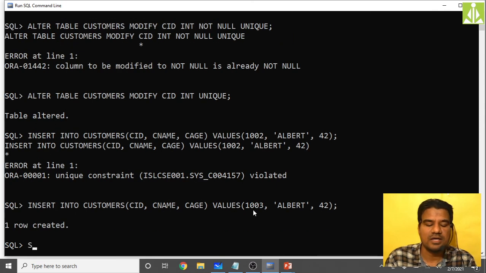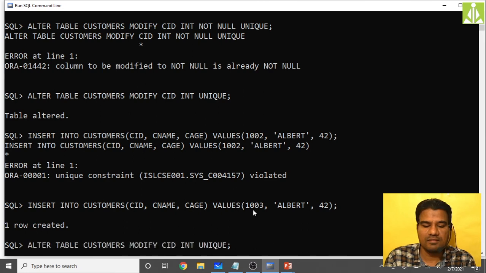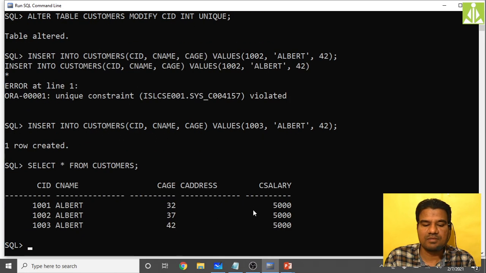One row created. So now go and check. Select star from customers. You can see all these things. So now on how many columns do we have? On CID we have the unique constraint.